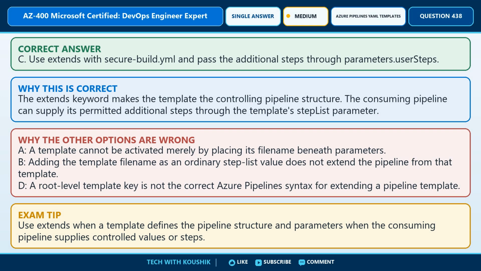The correct answer is option C. Use extends with securebuild.yml and pass the additional steps through parameters.usersteps. Here's why. The extends keyword makes the template the controlling pipeline structure. The consuming pipeline can supply its permitted additional steps through the template's step list parameter.